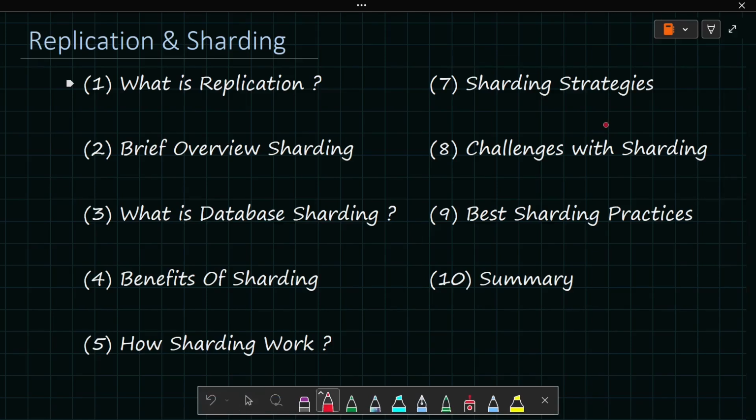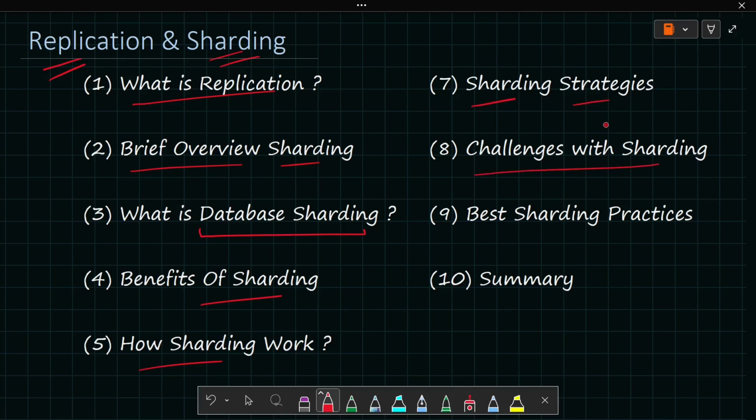So today we are going to talk about replication and sharding. First we will talk about what is replication, then a brief overview about sharding. Then we will discuss what exactly database sharding is, what the benefits of sharding are, and how sharding works. Then we will discuss some sharding strategies. We will also cover the challenges with sharding and best sharding practices. Finally, we will discuss the summary.